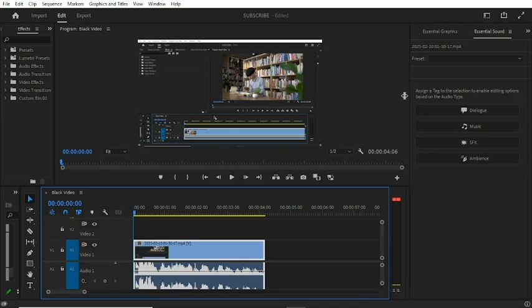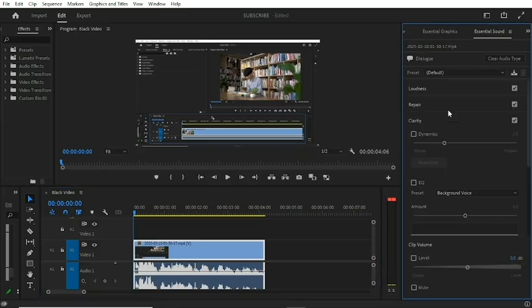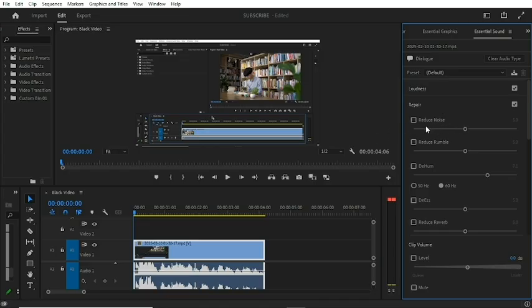Within Essential Sound, I'm going to select the audio tag dialog and then head over to Repair. Within Repair, I'm going to check Reduce Noise and then set the value to about 6. So you don't want the value to be too high, depending on the amount of noise in the clip, but make sure you don't increase it to the extent where you start losing audio quality. So I'm fine with 6.